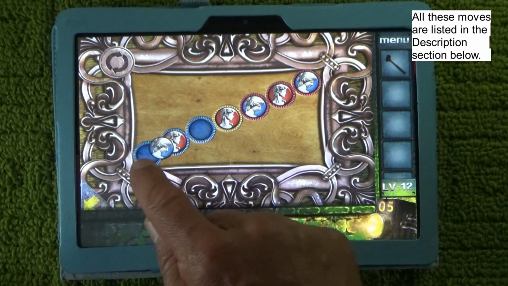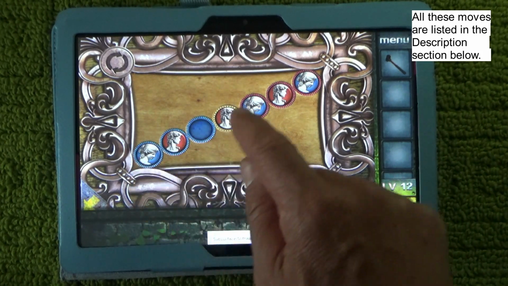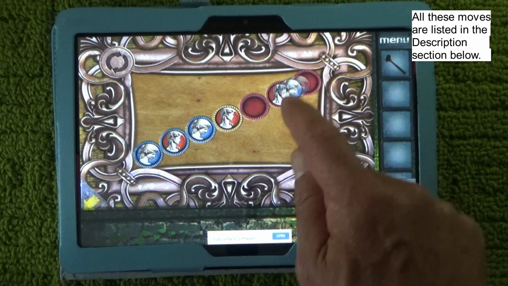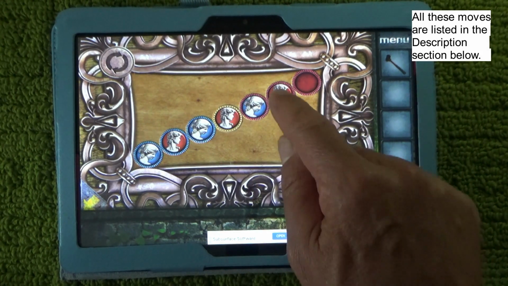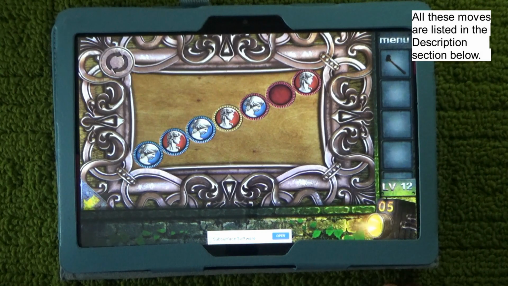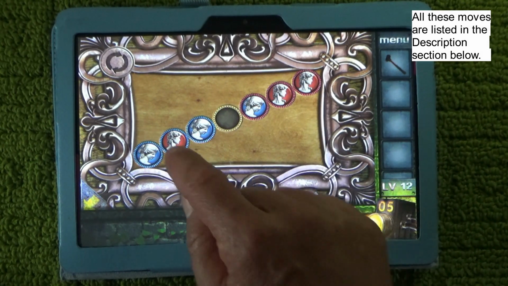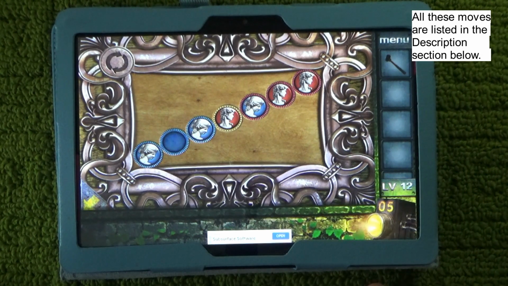Now tap on 3, and it moves down to 1. Tap on 5, and it moves to 3. Tap on 7, and it moves to 5. Tap on 6, and it moves to 7. Tap on 4, and it moves to 6. Tap on 2, and it moves to 4.